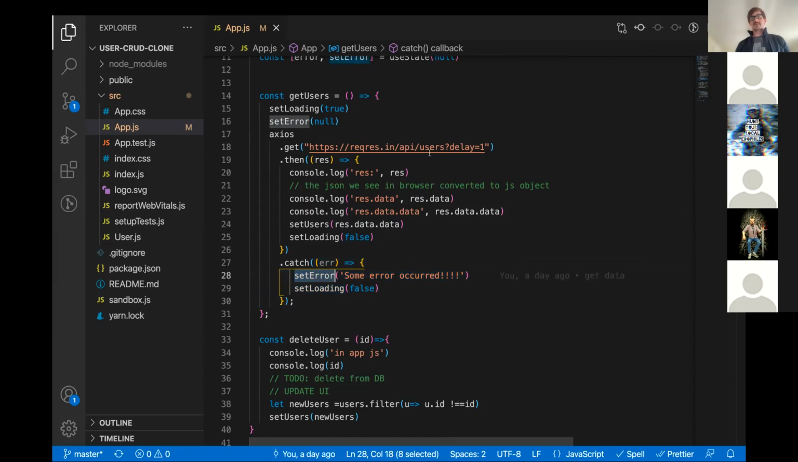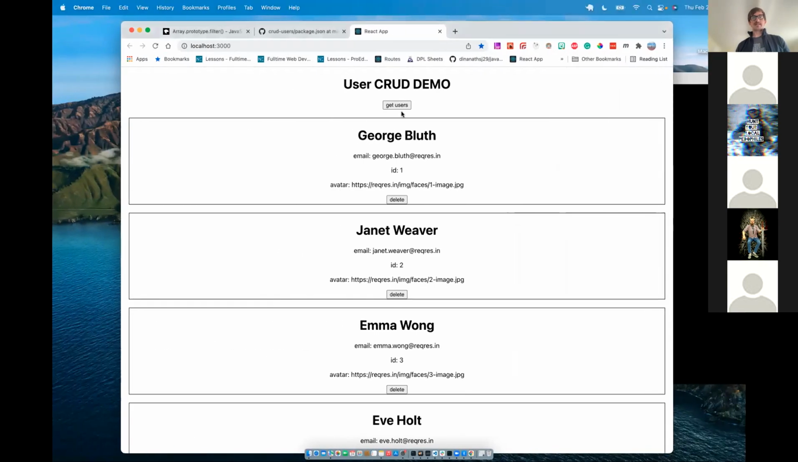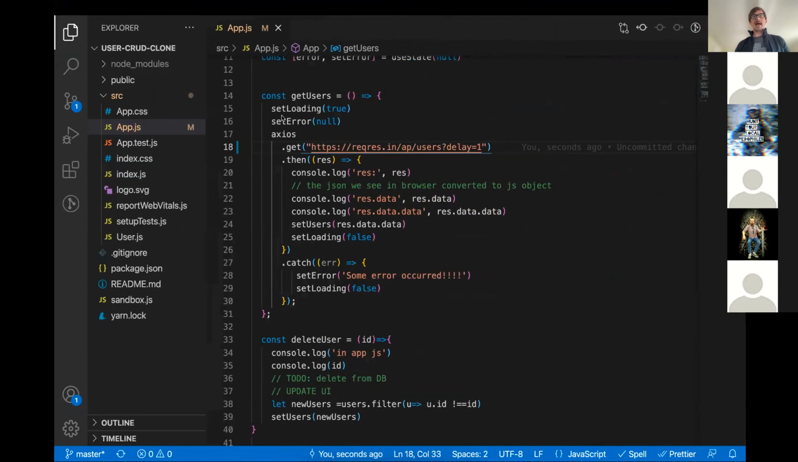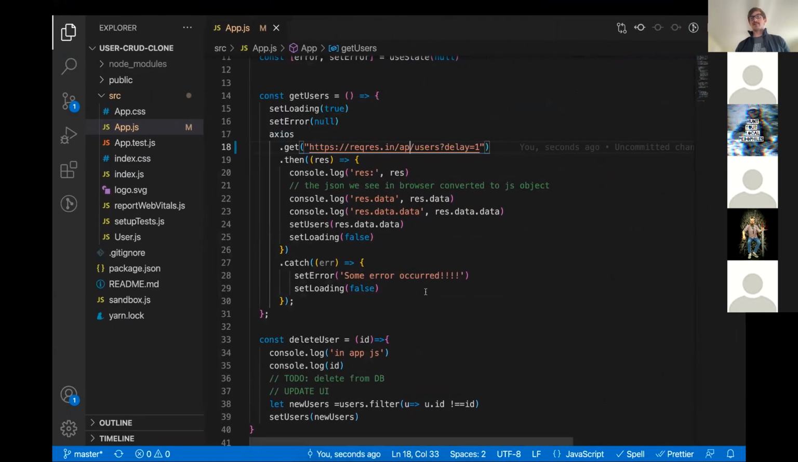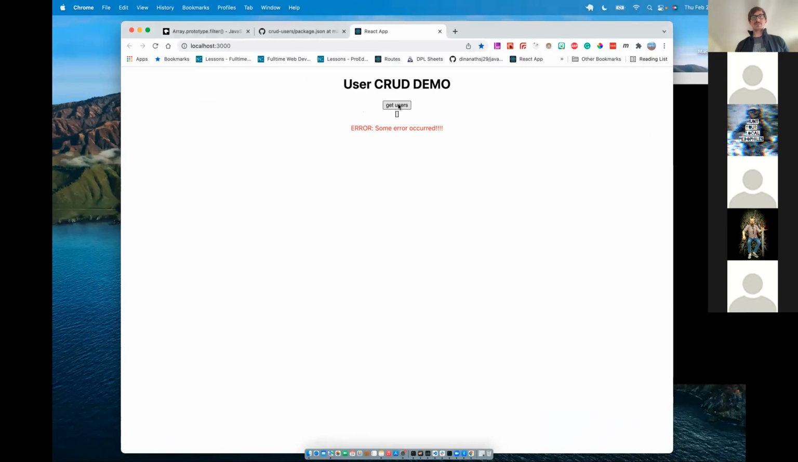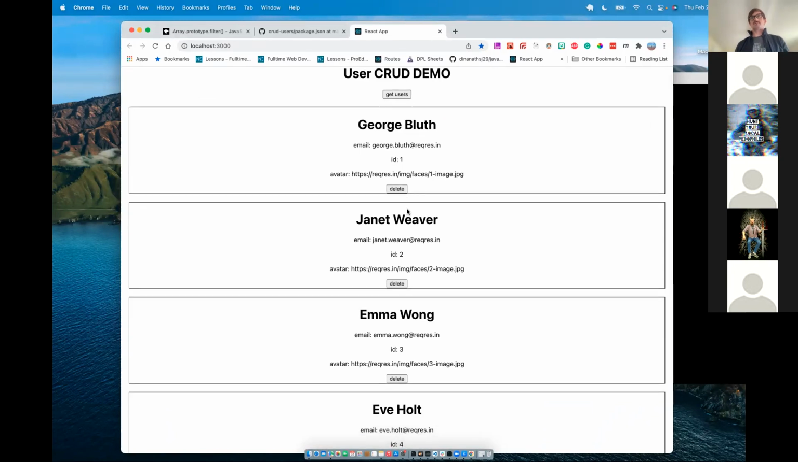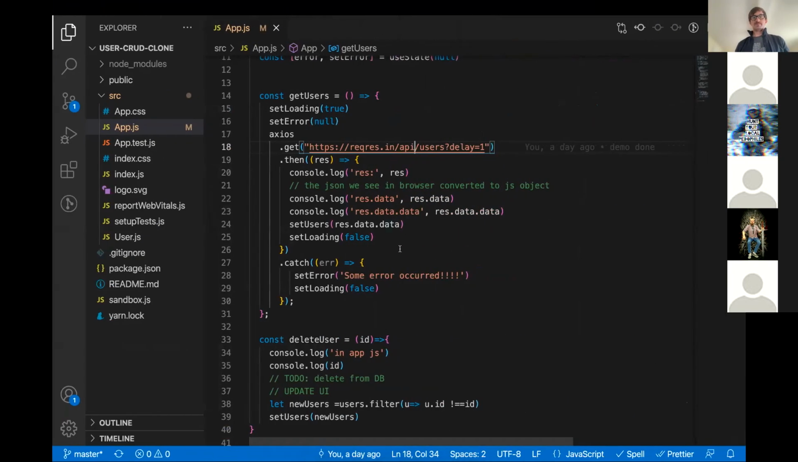So this way, if I change the URL, which would give me an error because that's not a valid URL, and I click get users, now my Axios call triggers an error. If I make that valid again, and I click get users, that resets my error. It does the actual Axios call and grabs my users. Cool.